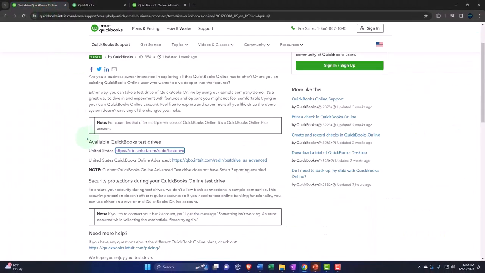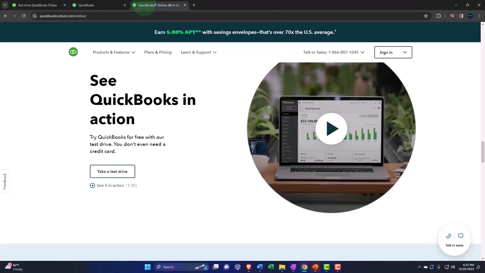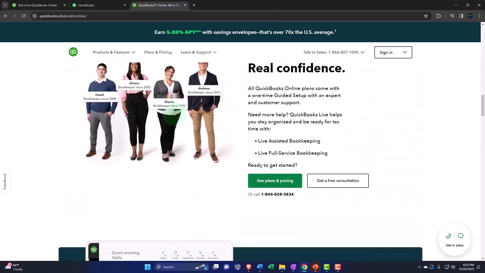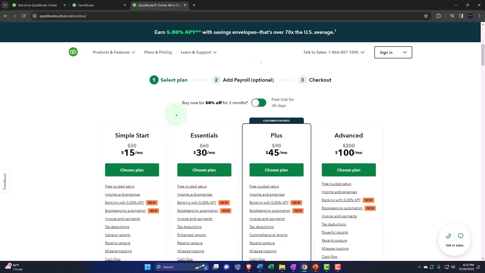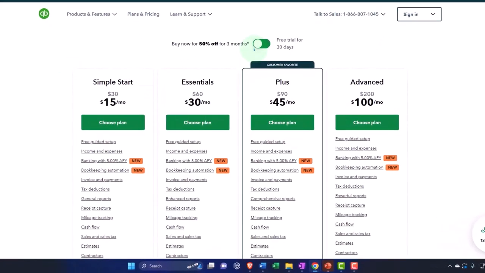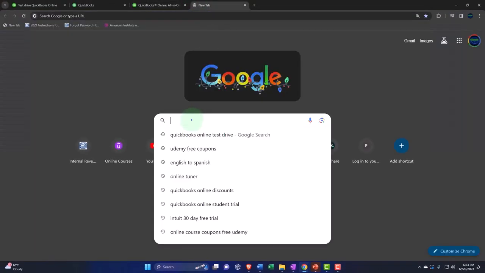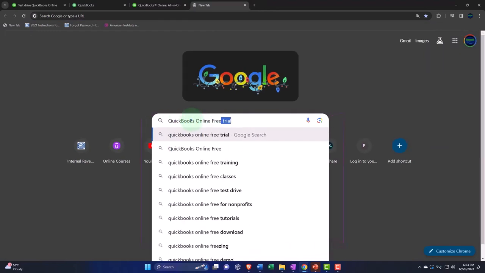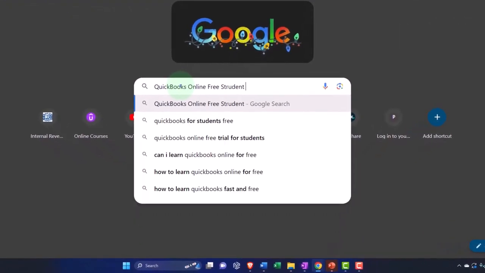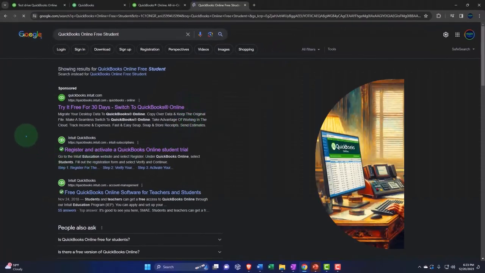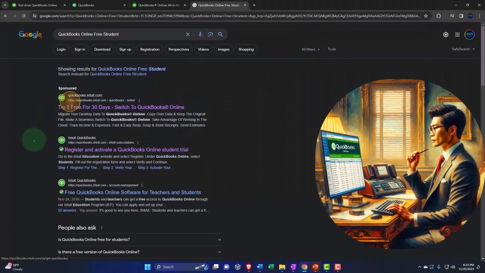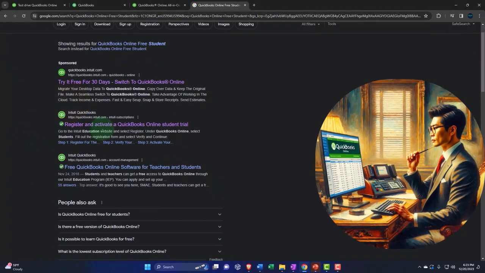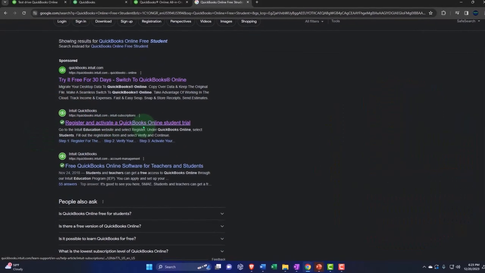Second half of the course, we'll go into using, see if we can use an actual company file, which possibly you can leverage the free 30-day trial for. And then if you want to look into the student file, I would just type into your browser, QuickBooks Online free student, something like that, and it gives me the free 30-day trial, register and activate QuickBooks Online student trial.